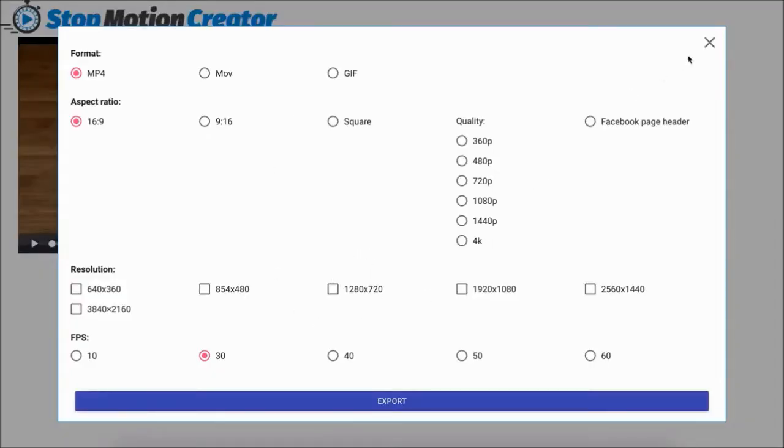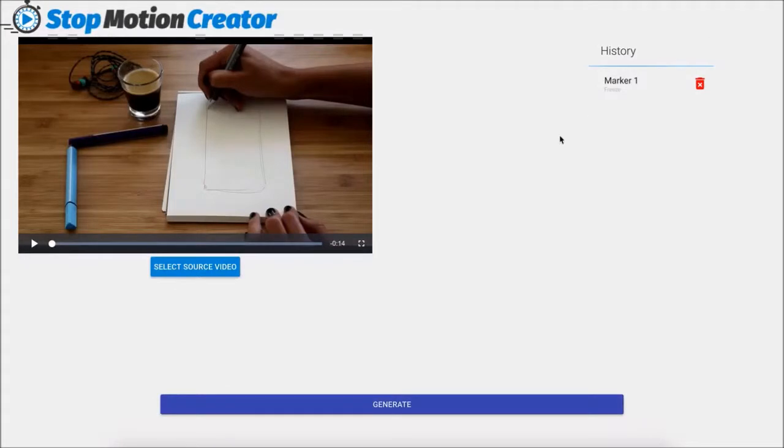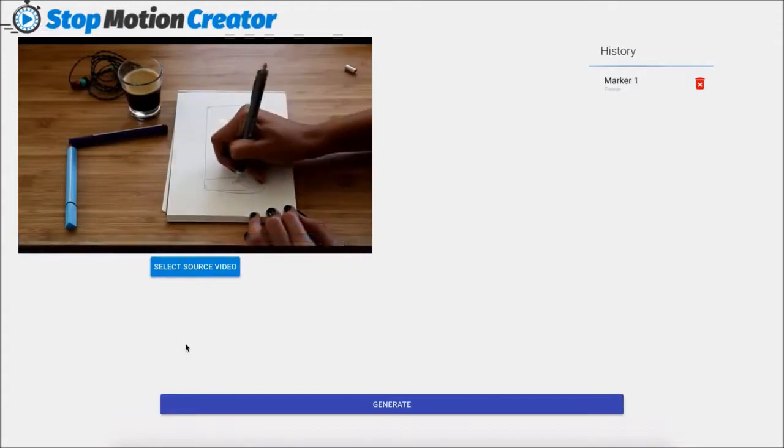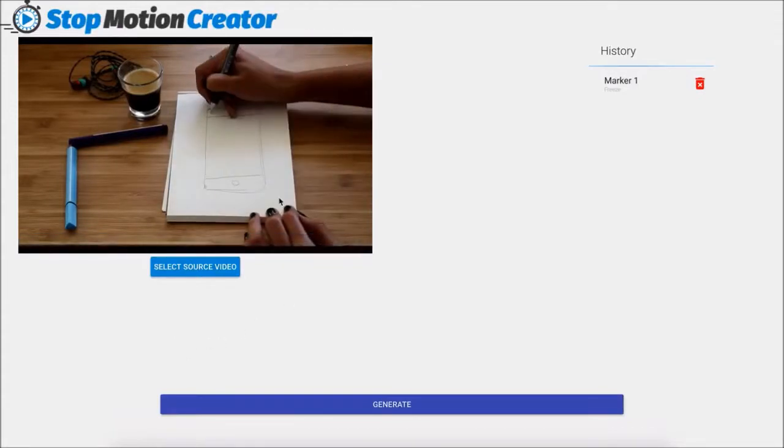But what you can do is close out of this. You don't have to export it just yet. Then you can come back here and click on play and see exactly what that looks like with the numbers that you set up. Okay, so not too bad here for a stop motion video.